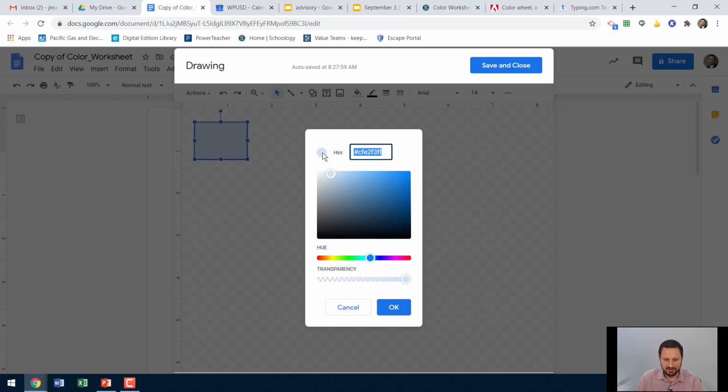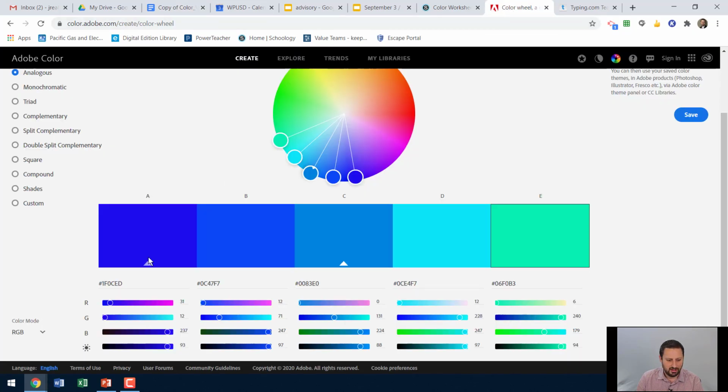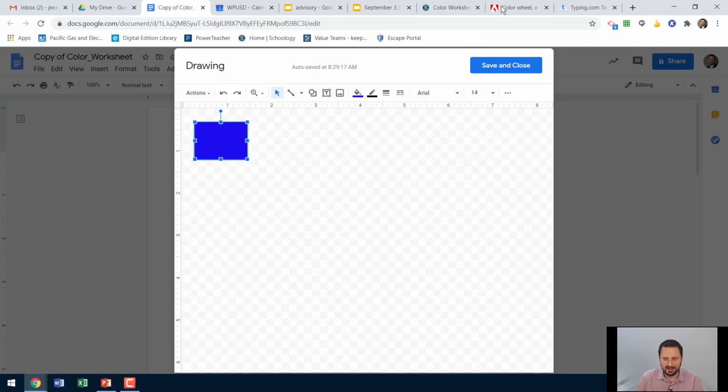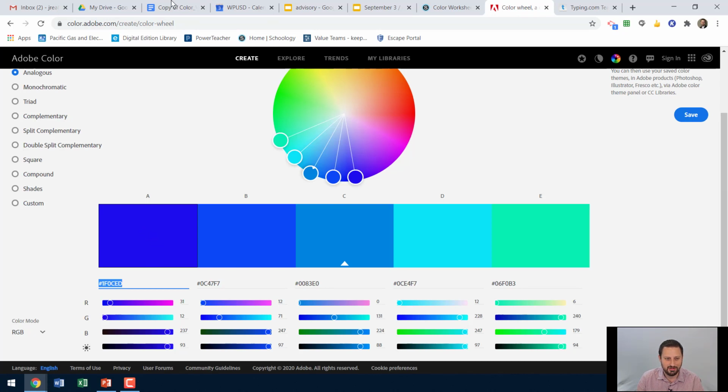it'll pull up this thing, and you'll see where it says hex number. If I go back to the Adobe website and look at the first one, I have this number here: #1F0CED. I'm going to copy that. I hit Control-C on a PC or Command-C on a Mac, and go back over here and hit Control-V or Command-V. That pastes the number. I hit OK, and now I have that exact color, that dark blue, identical right there.